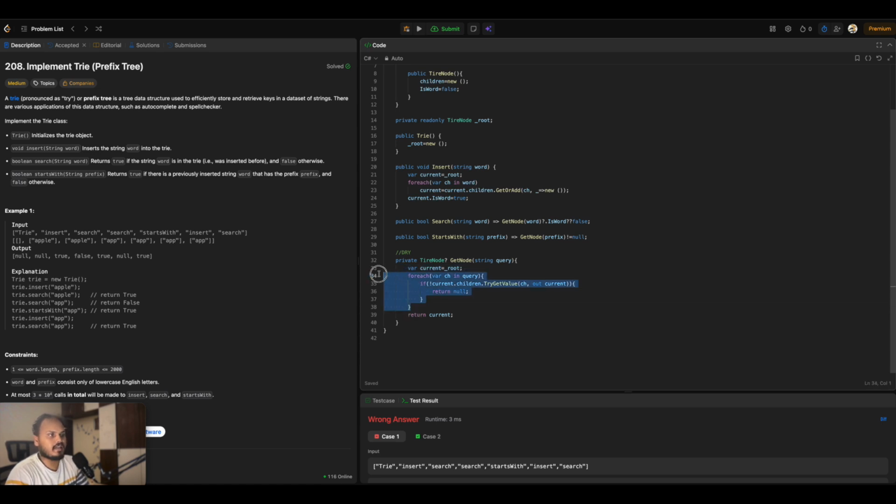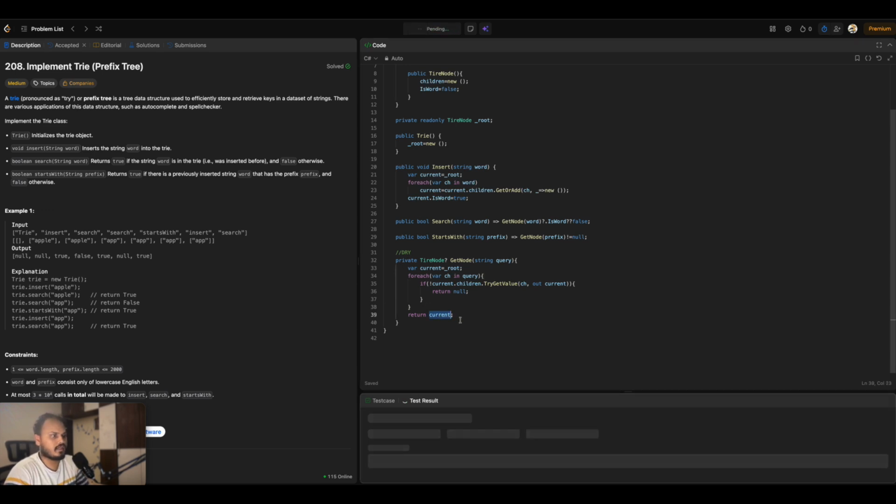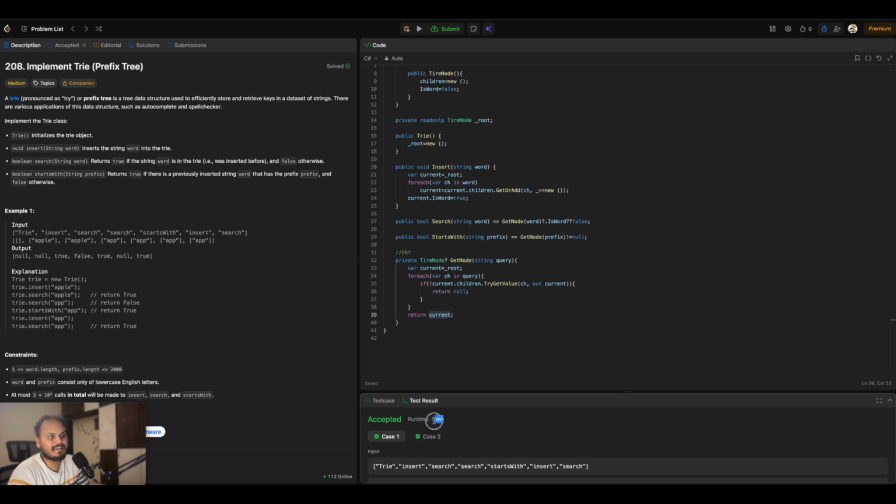And then finally, let's say we are at the very end. What is it that we need to do? We need to return current. I think that should work. Let's check. Yeah, it worked. And then you see that it was 0 milliseconds and then we shifted towards the right. So that is what happened, right?